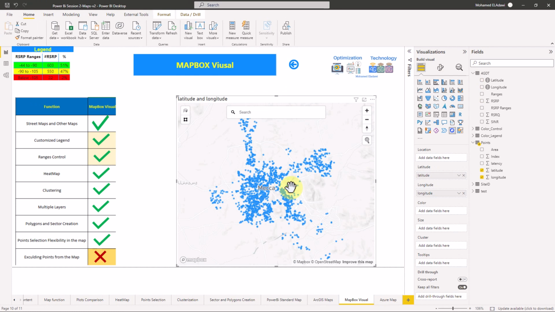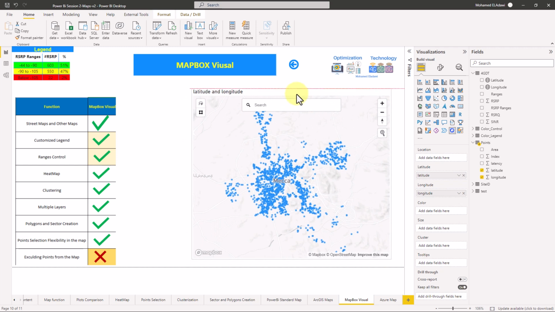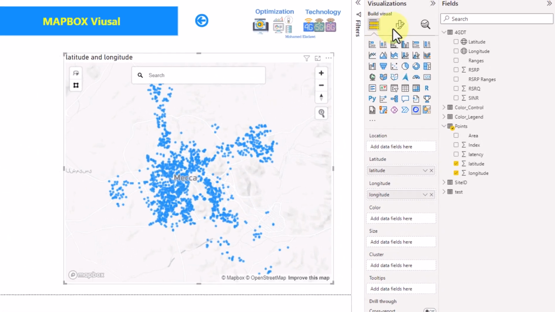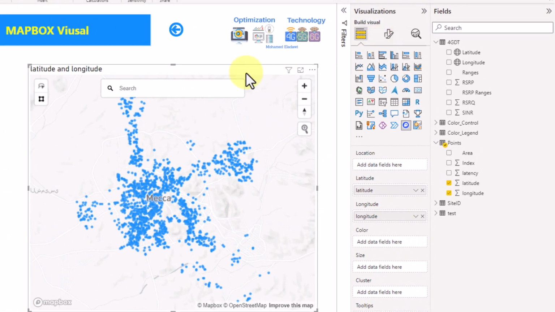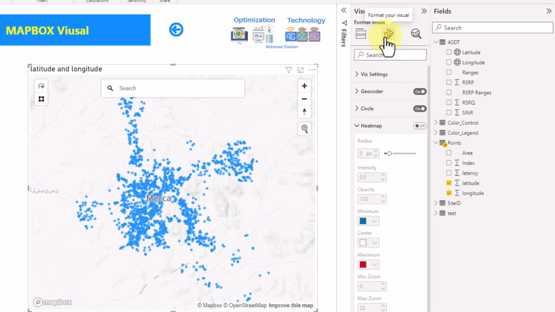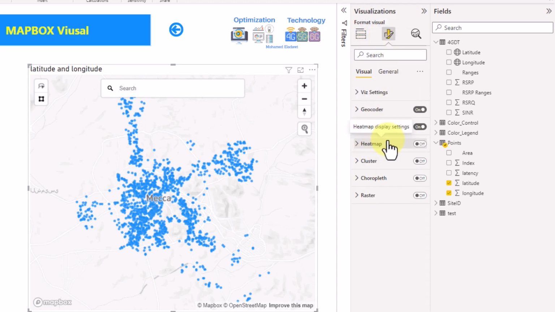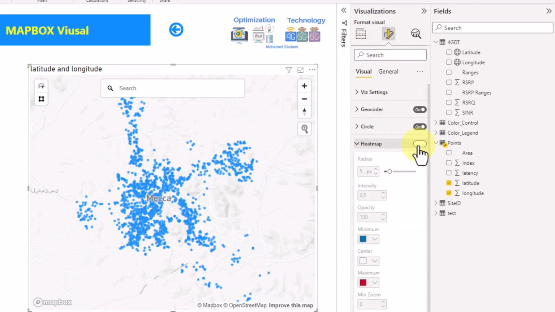So now let's speak about the heat map, how to create a heat map in Mapbox, and also the advantage you have here. Initially you have these points within the map, and I would like to change it to a heat map. So I will click the map again, go to Format your visual, and within here you'll find the heat map option. You just need to enable the heat map.